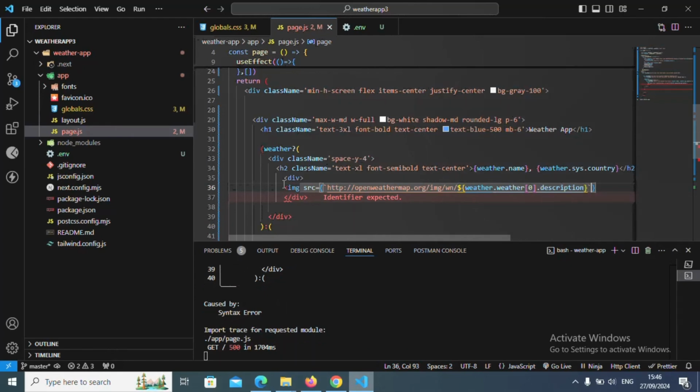At the end, we'll close the image tag. Once that is done, oh, there is a mistake, not description, please. After that, we need icon. Then outside the curly brace, .png. Exactly.